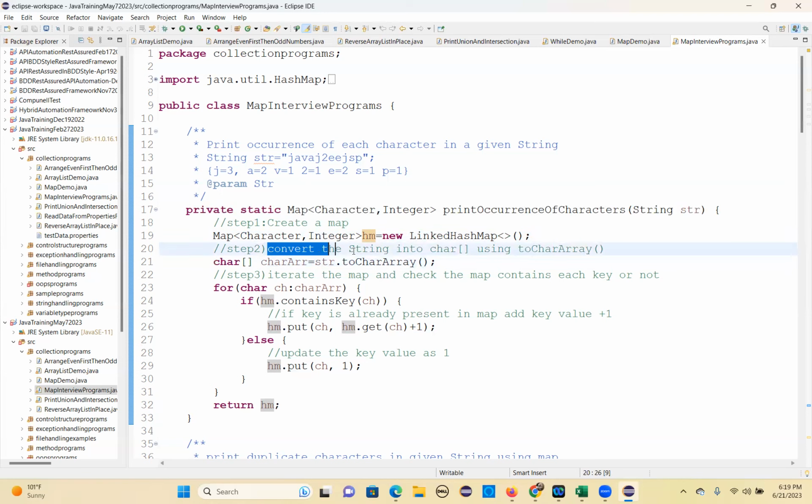Now second step, convert the string into a character array using the toCharArray method. Next, once you got a character array, iterate the character array, and check whether each character is present in the map or not.